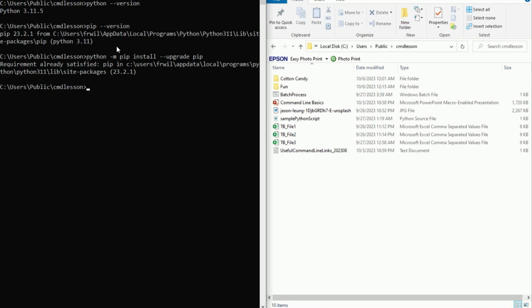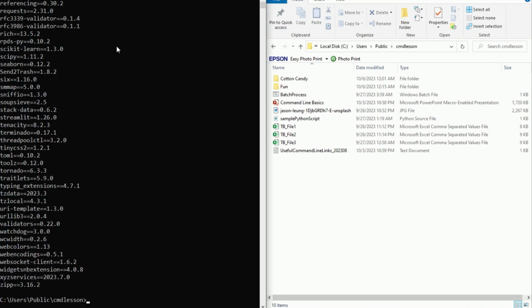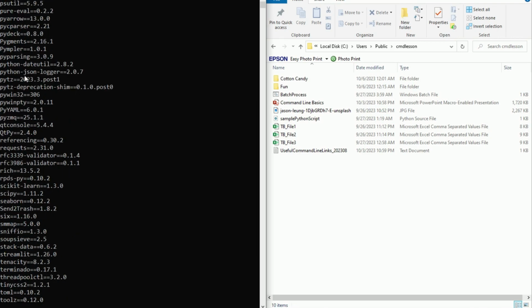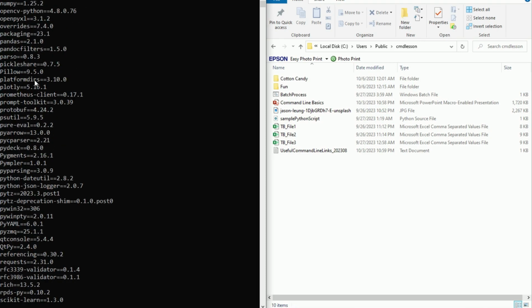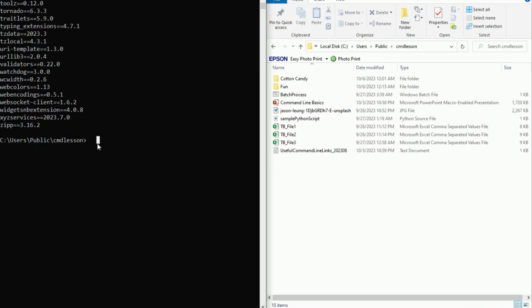If I wanted to see which Python packages have been installed via pip, you can just go pip freeze, and it shows the packages that have been installed and what the versions are. So for example, pandas, I have a pandas version 2.1.0 installed. Let's go down to the screen and clear the screen.